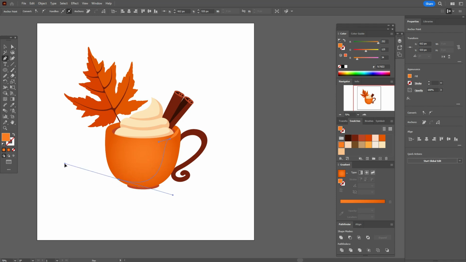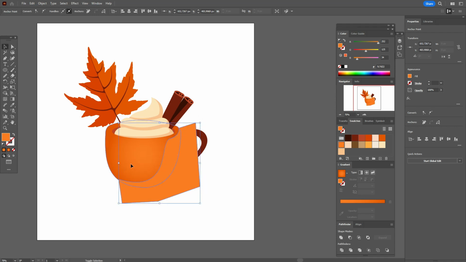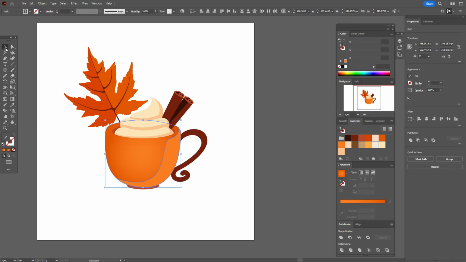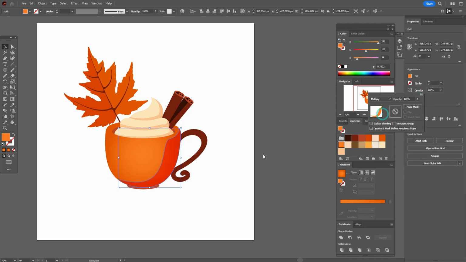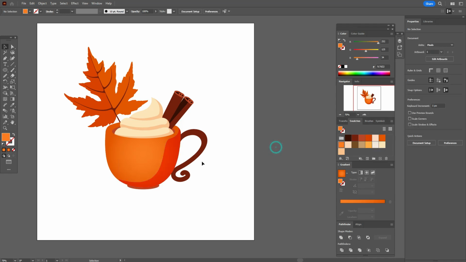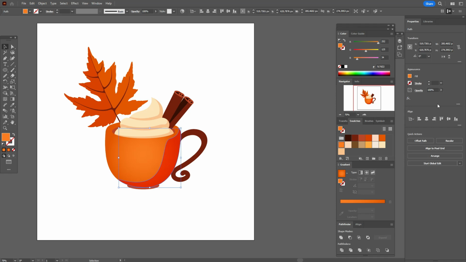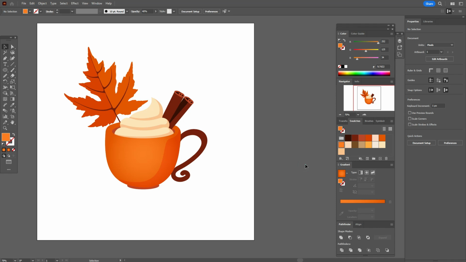With pen tool. Select both shapes, shape builder tool. Now opacity multiply. Here transparency 40%. Okay.